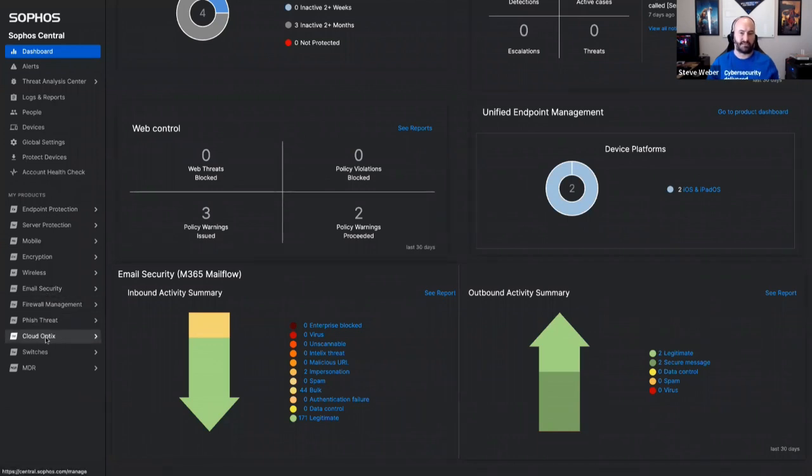Our Cloud Optix is a cloud posture management tool. This gives you insights into your AWS, your Azure, your Google Cloud environments. If you are moving and shifting towards those environments, this is a very good tool to give you insights to make sure that your security posture inside of those environments is meeting all of the requirements and you are not leaving something open inside of those environments.